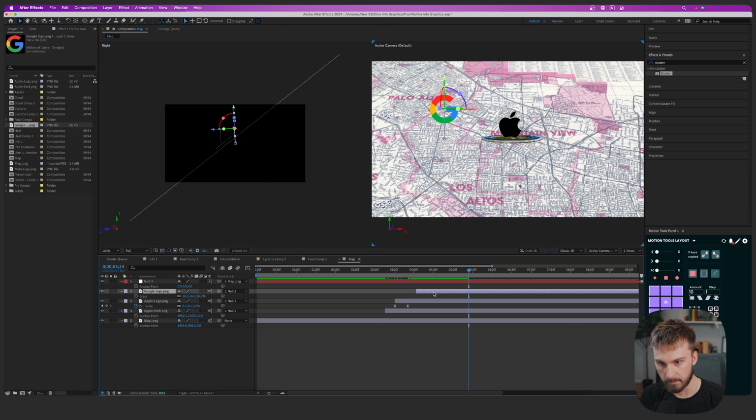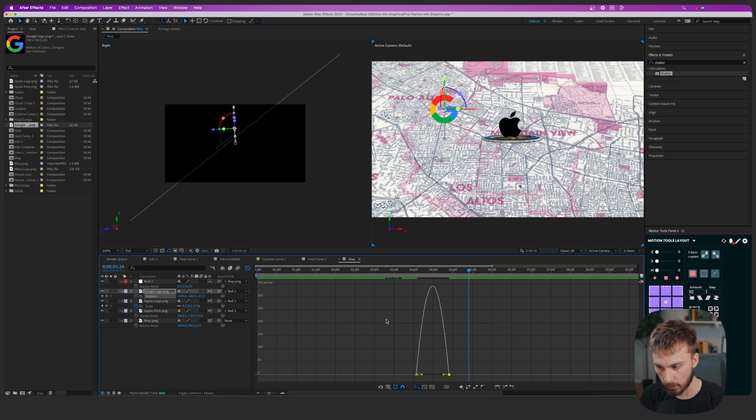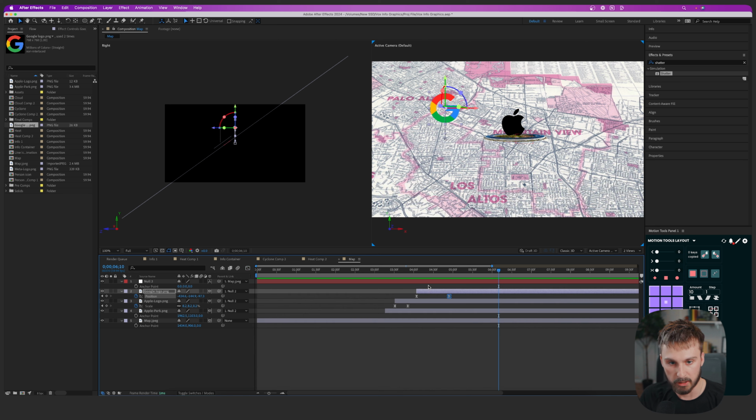So Google pops up. We want to take the position of it, those keyframes. And so hit P on your keyboard, highlight those keyframes, keyframe assistant, easy ease. So we want to have this easy ease to it. And then go over to the graph editor and move that to the left. I'm going to do the same exact thing for the Meta logo.